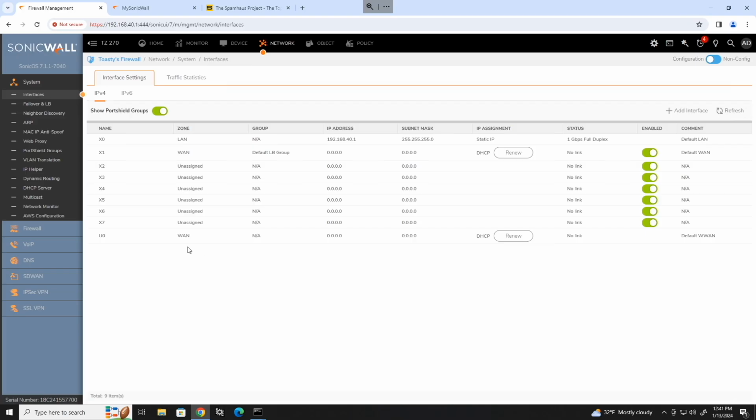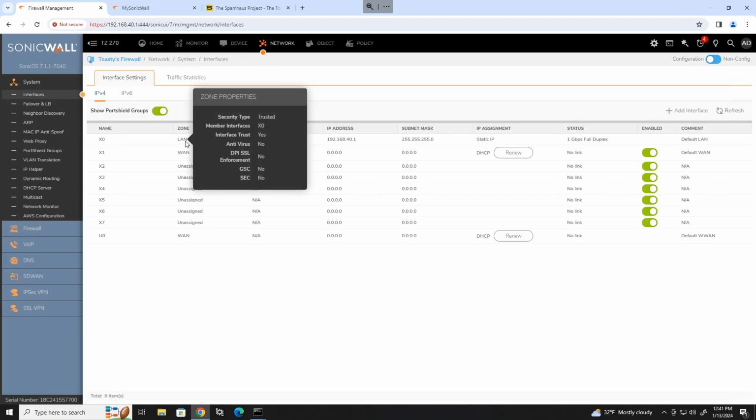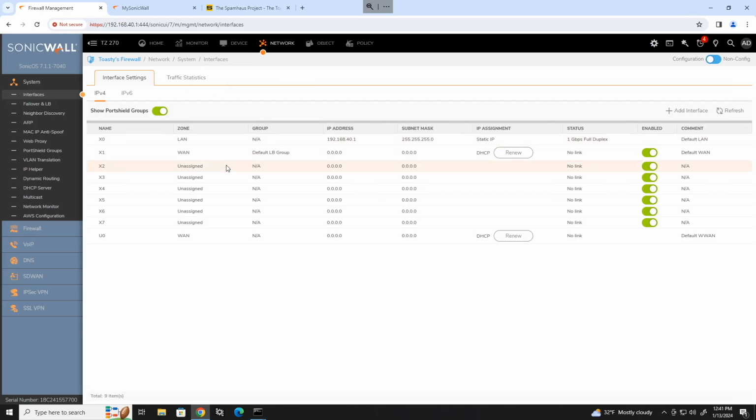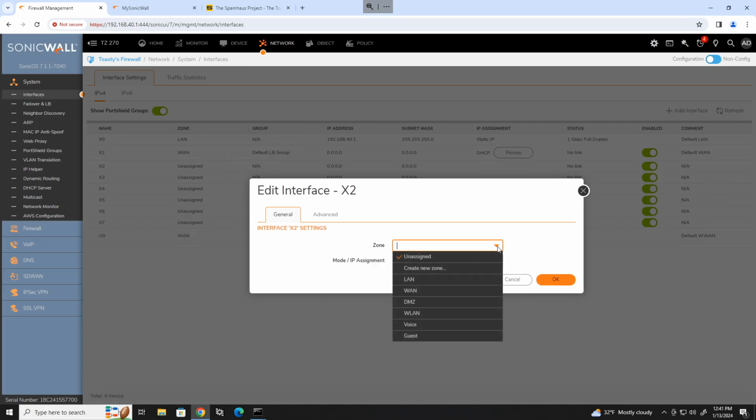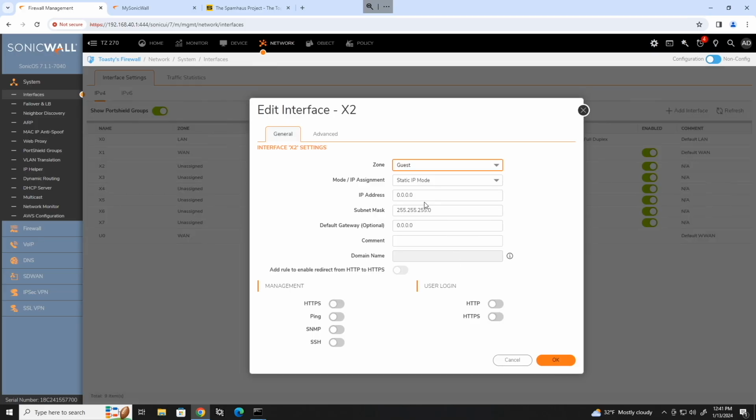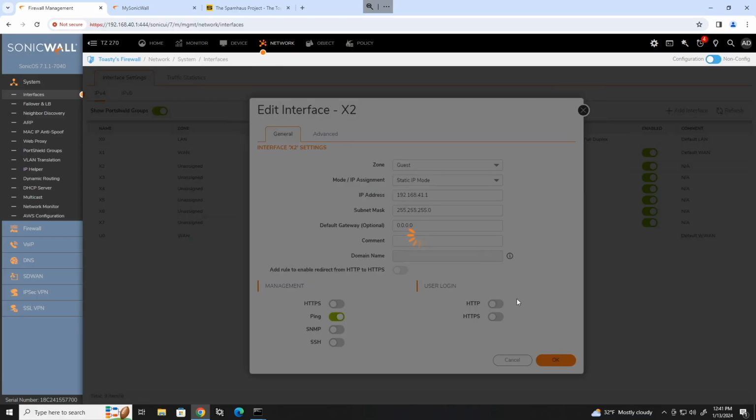And just another note while we're here, typically when I configure these, we have about 3 or 4 different interfaces that'll be configured. So I'll have X0 as the LAN, just the main network for the site. X1 obviously is WAN. And then X2 and X3 would be like guest and voice. So if we wanted to set that up, we could go in here and assign it to those zones that we just created. So we'll put this on our guest zone and give that an IP address of something like 192.168.41.1. And since it's a guest interface, we're going to leave all of these off, except ping, just because we might want to troubleshoot, and then hit OK.